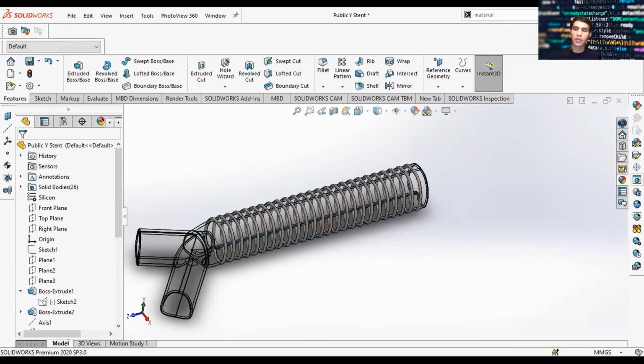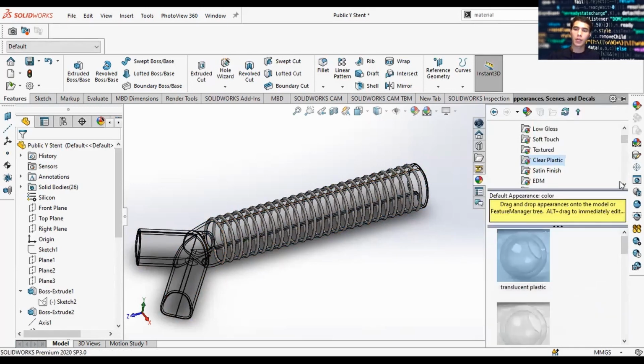And now we want to repeat the same process, but with all these linear patterns that we did, we want to make an appearance of metallic. In this case, stainless steel. So we close plastic, we go to metal, steel, polished steel. And we'll click polished steel.